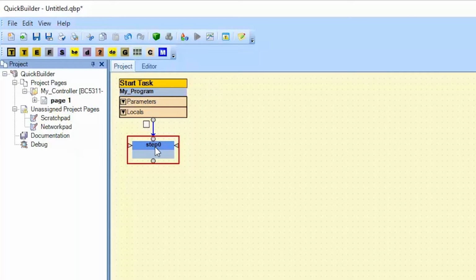Now, again, this first step, we can rename it, give it a more descriptive name, if you will. So I'll call this Blink On, because that's what we're going to do in this step. Now, it's time to start writing some of the instructions that are going to go into this step.